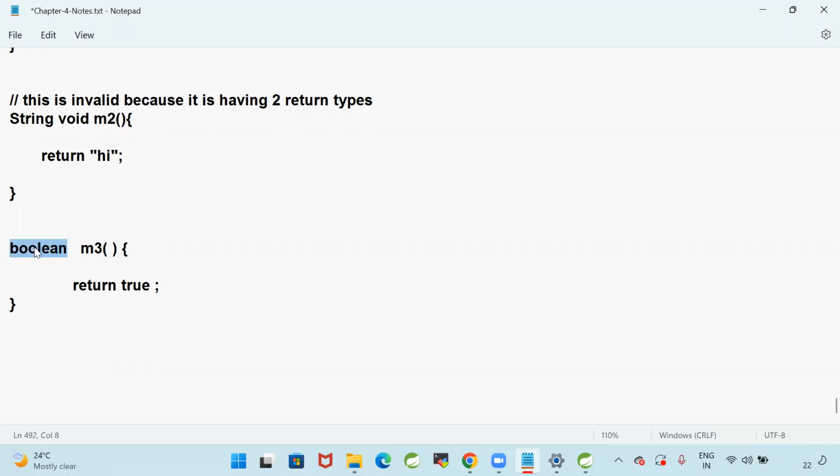My method is having a return type. My method is having a name. Return type is mandatory. Method name is mandatory. Parameter is optional. Logic is optional. If you want, you can write it. If you don't want, optional. What about the return statement? If the method is having a return type, it is mandatory. Suppose if it is a void, not mandatory. So returning the value is mandatory or optional? Returning the value is also optional. Okay. So methods are very, very important.